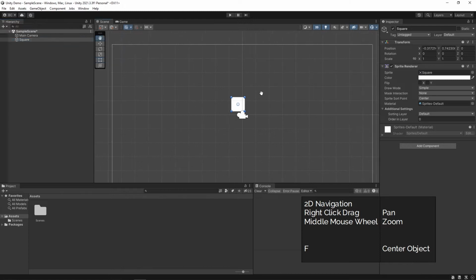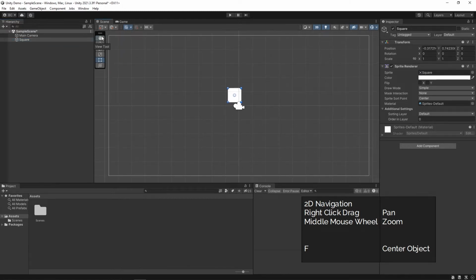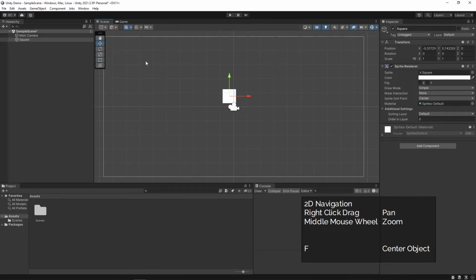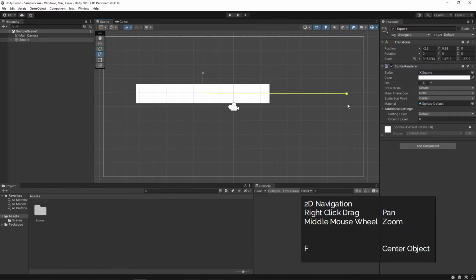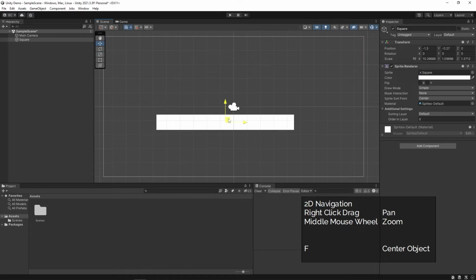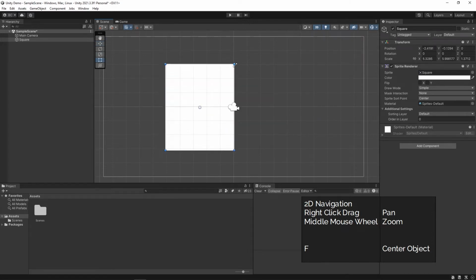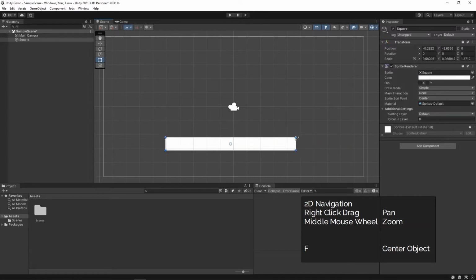Now to move the square around, up in the top left of the scene, there's a couple different options you can use. There's the view tool, which just lets you move around the scene. The move tool, which lets you move the object around with these giant arrows. The rotate tool, which lets you rotate your object. And you can hit Control Z to undo anything. The scale tool to scale your object. Like let's say you wanted to make a floor. And there's also the rect tool, which allows you to just transform it like a rectangle.